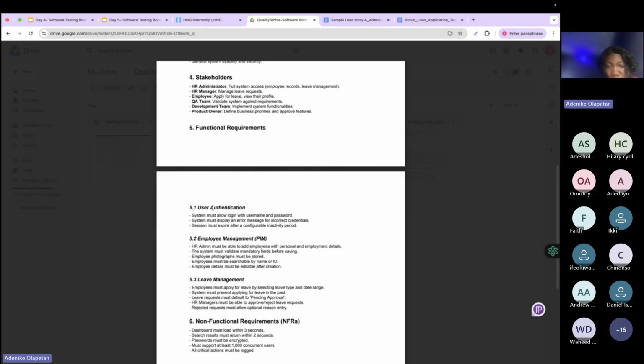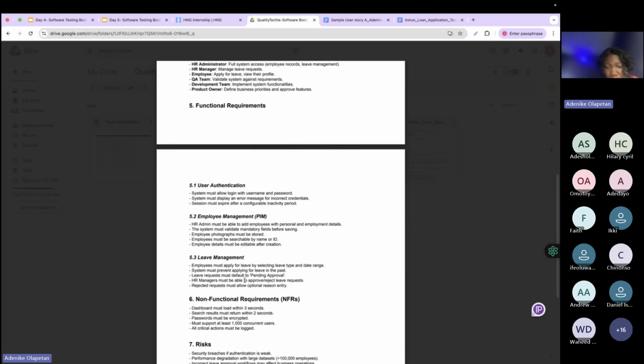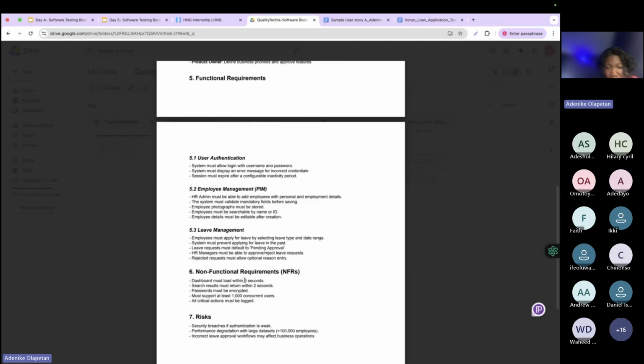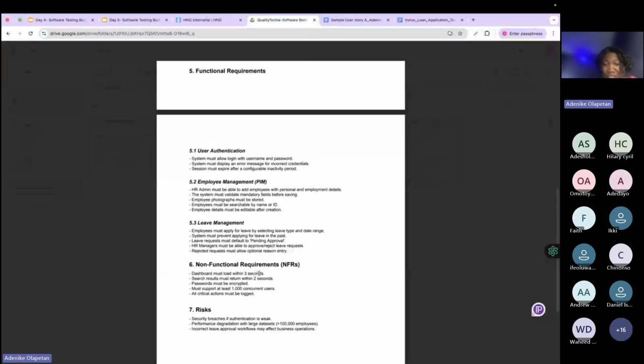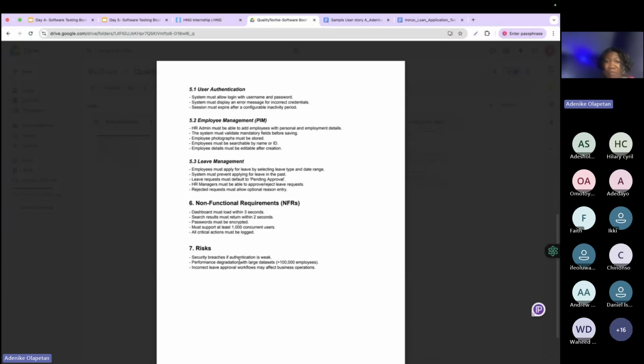Then you can see this is a module, user authentication. This is another module, employee management. This is another module, leave management. So these are like dashboard: does it load within 3 seconds? For the ones that are testable, you can try to test. While you're writing your test cases, you make sure you cover everything that is in this requirement and raise questions with the business team.